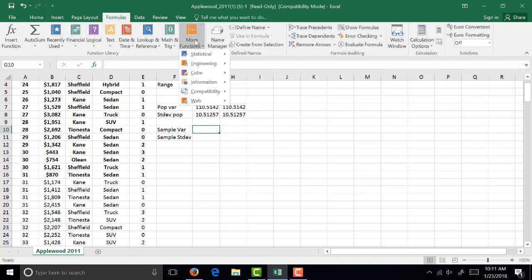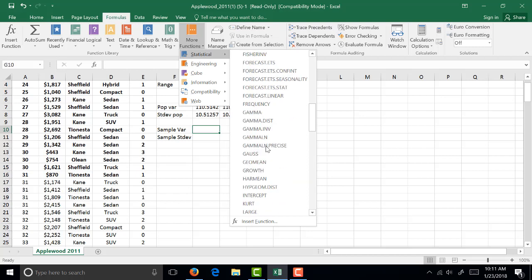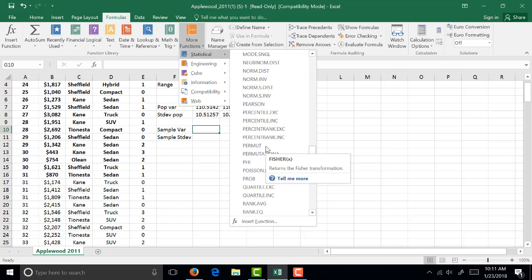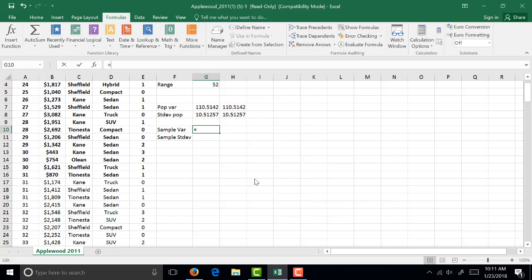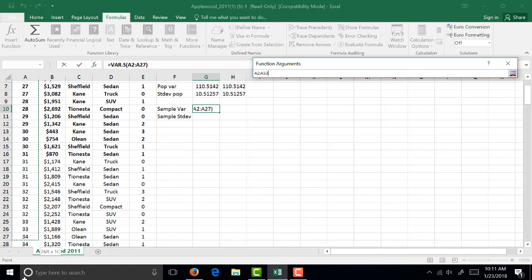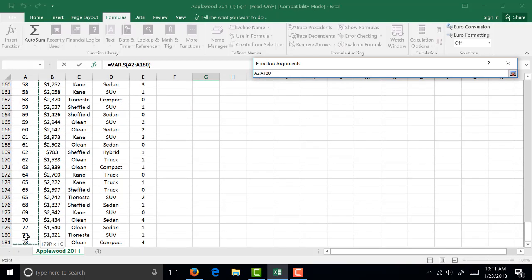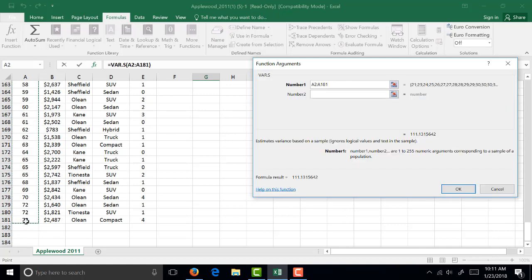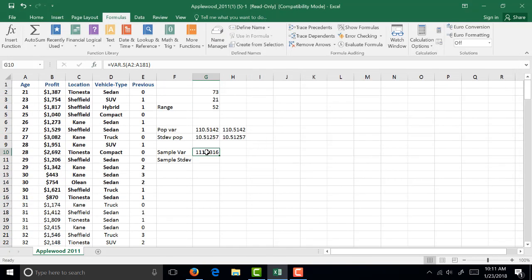So we can actually follow the function way of going through statistical. Go to statistical, scroll down to variance, VAR.S, variance of a sample, and I'm going to highlight my data. And I'm going to hit enter, and I have a sample variance of 111.13 years, squared years. So look at the difference between the population variance and the sample variance.